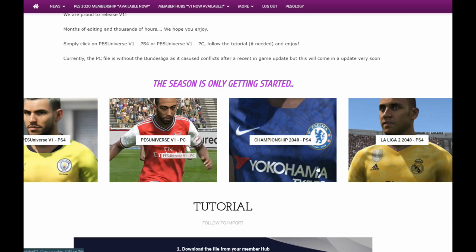And we've also got the championship in 2048. Now, I've downloaded this because I want to have the better quality. Because in the standard PC file, we just have the 1024. But if you want the 2048, you can go ahead and download that. I'll show you what you need to do, though, to make that work. So once you have the file, you're sorted. So let's now move on to the next step.